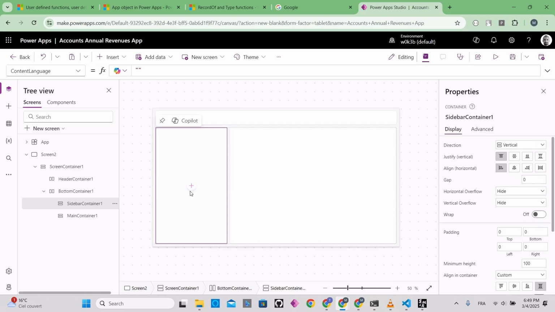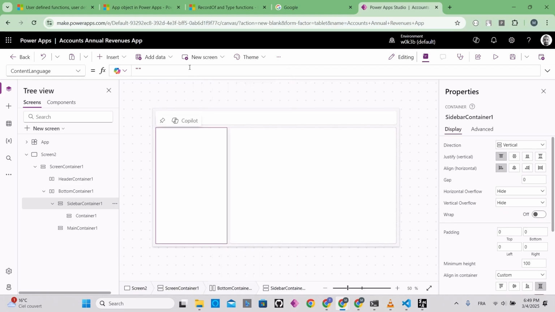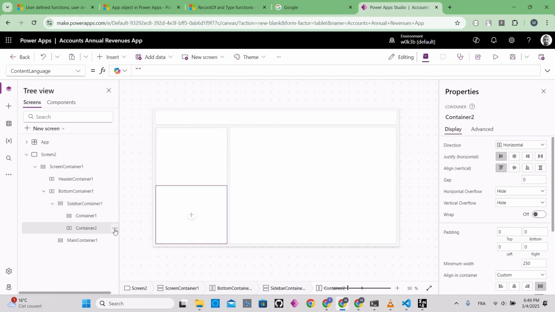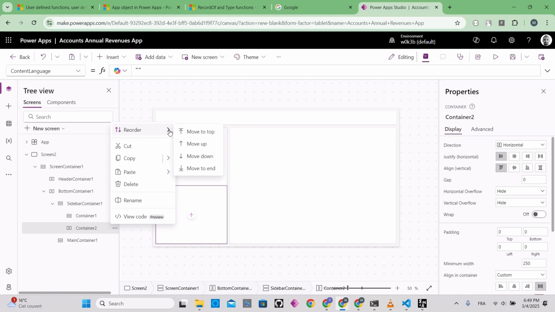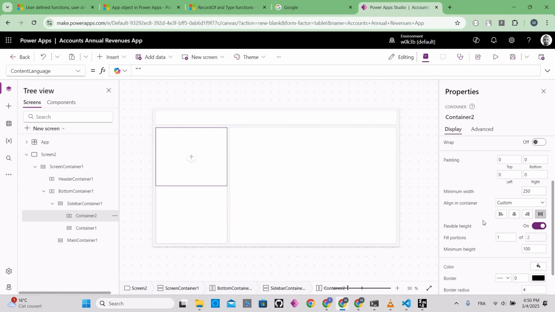Then inside my new screen, I'm going to add two containers, one vertical one, and the second should be a horizontal container. I will reorder this to be on top of the other and set its flexible height to off, then set its height to 60.